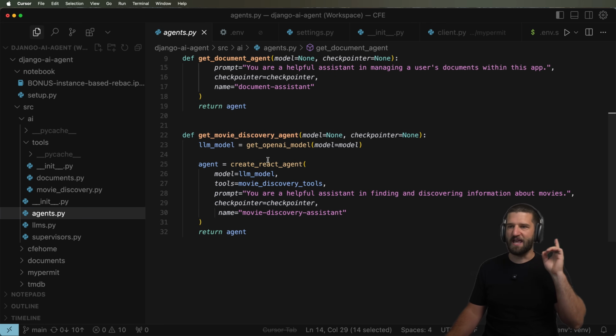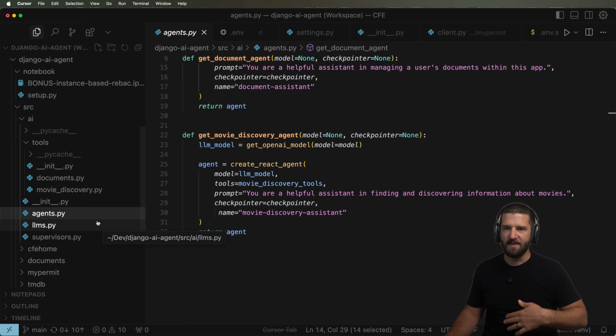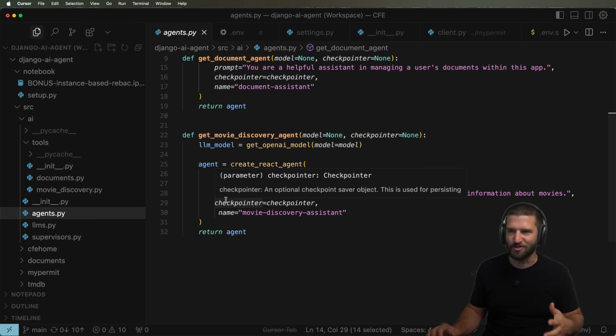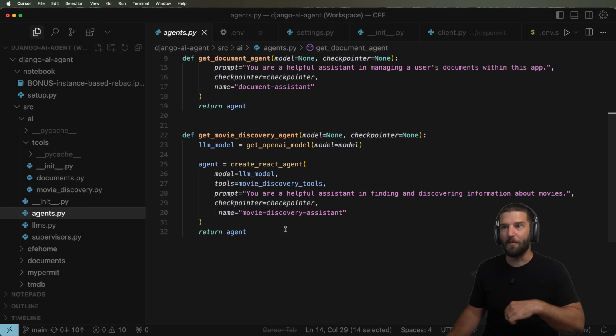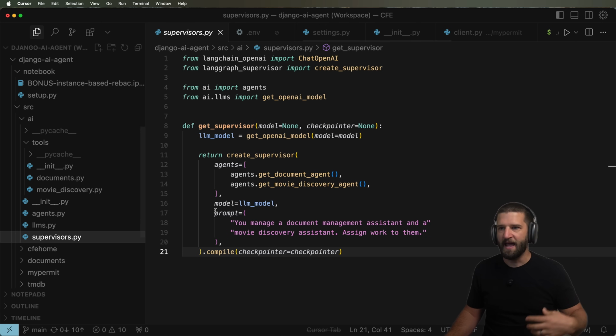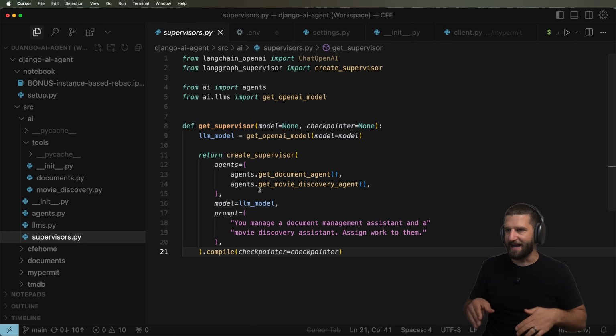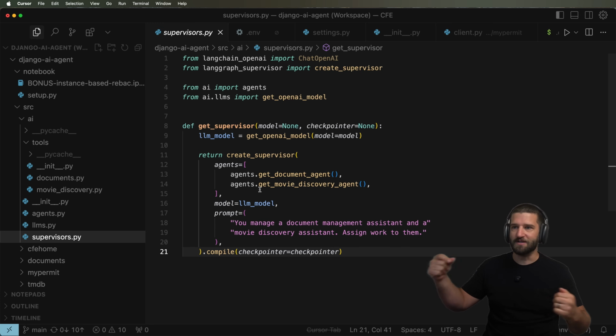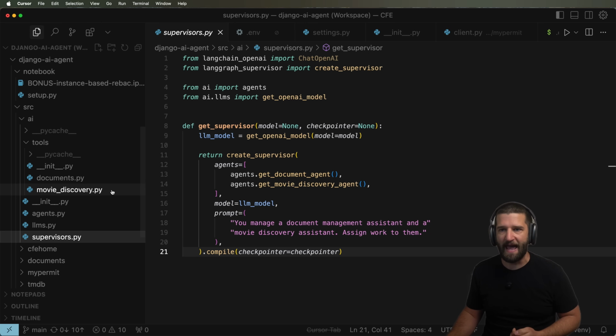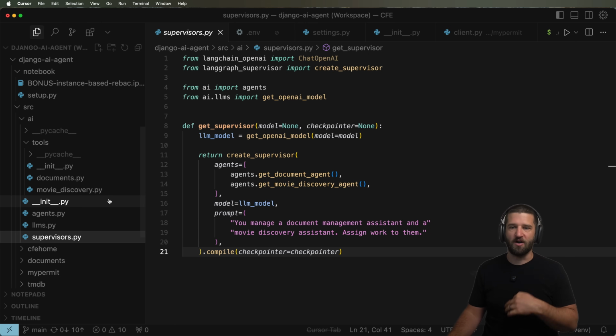But then we also use a third-party agent, a get movie discovery agent, which means that we actually build out a REST API service to call another API. That's it. So now we have two agents going on in here, and then we combine those two agents into a supervisor so that it will decide, hey, should it do an API call or should it do a database call or a database lookup based off of the tools we have? And that is the key part of all of this.